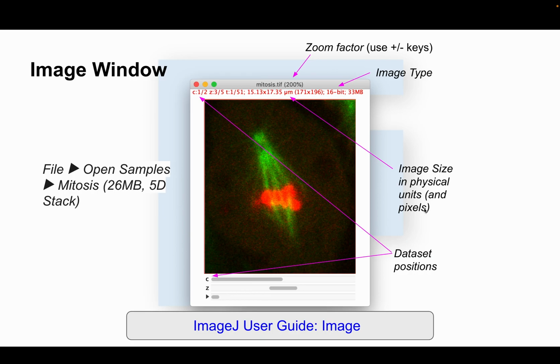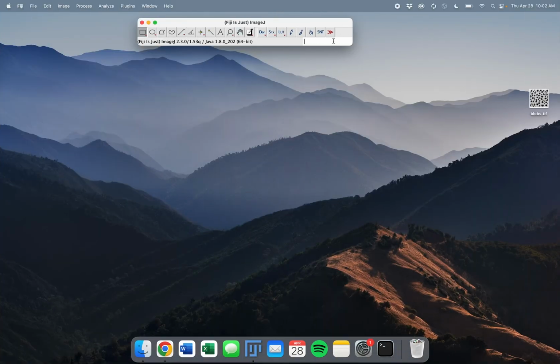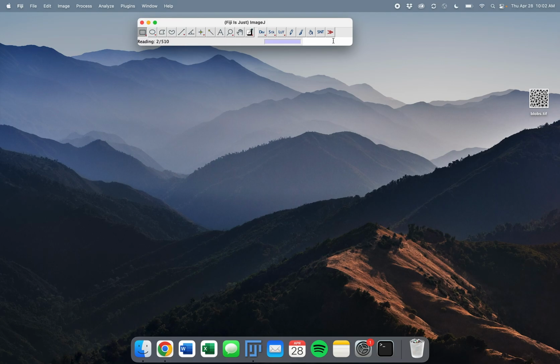So the image window, let's just go over some of the basics in the image window. We're going to open a sample, go back to Fiji and open the mitosis example. There are different components in the image window that we're going to go over. Oh, it's really slow. Sorry. It's a little slow opening this sample.